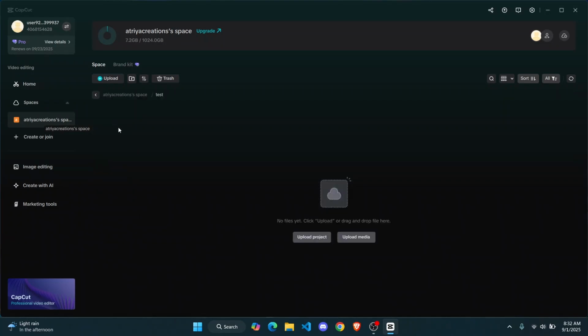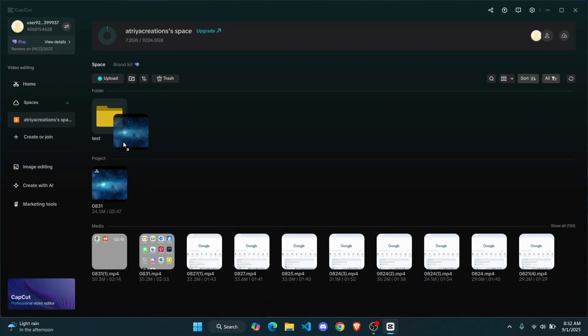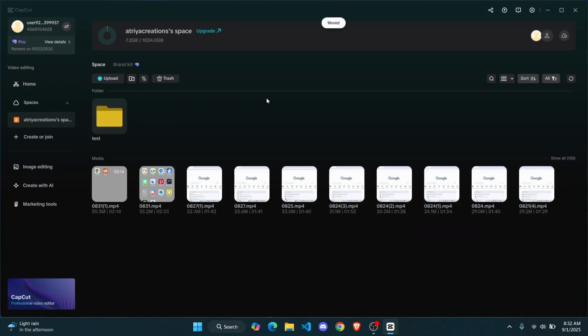So if I just head over to test here, the folder has been created, but I think there might be some glitch because the video is not inside the folder. So I can just drag it over to the folder and it has been moved. That's how you can move it.